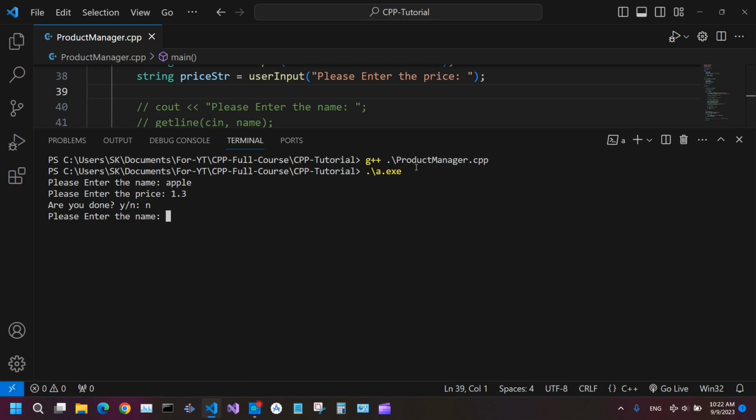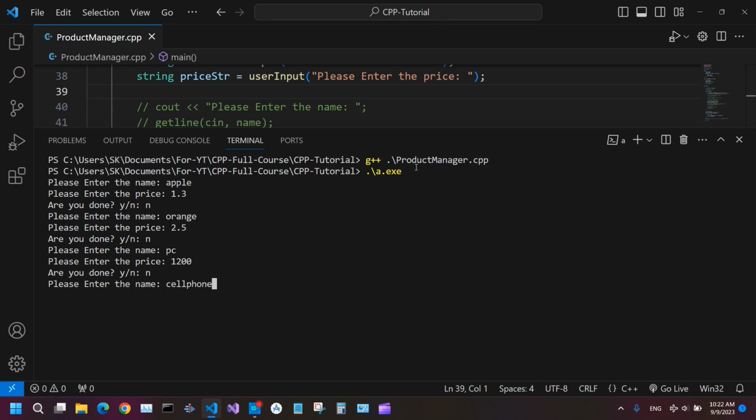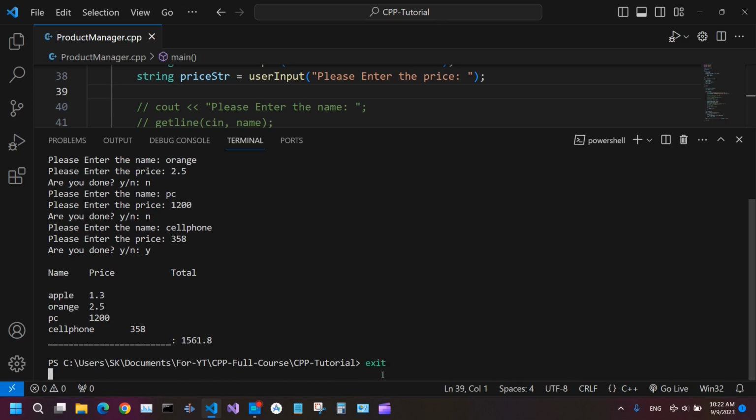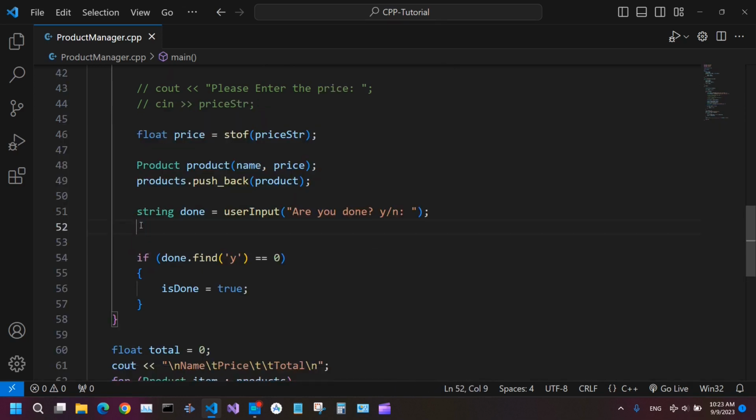Please enter the product name. Orange 2.5, no. Enter the product name, PC 1200, done, no. And then cell phone, it is say in this price, done, I say yes. Now we see here an overview of our product and the total price. Now our application is working perfect. Let us remove this stuff, it is not necessary anymore.